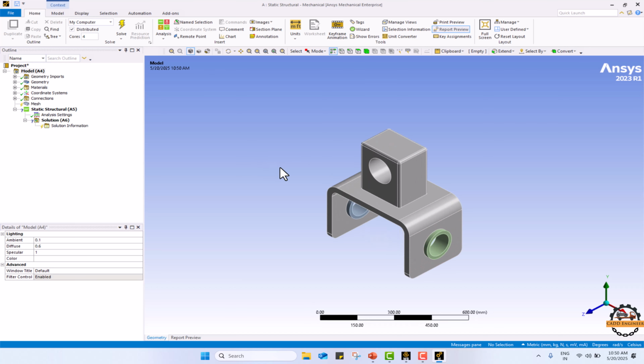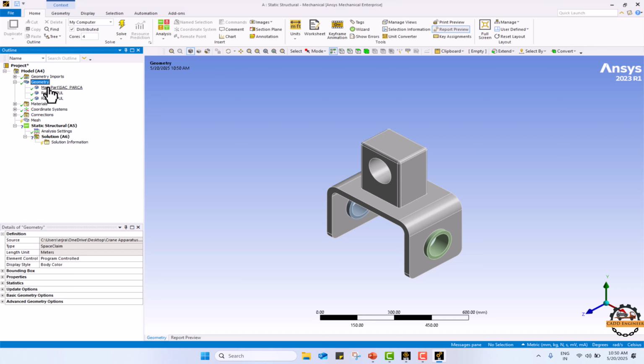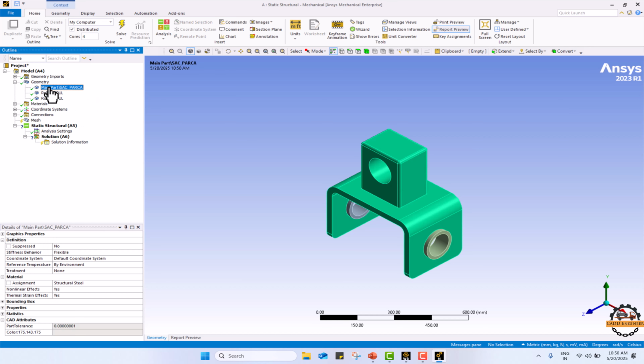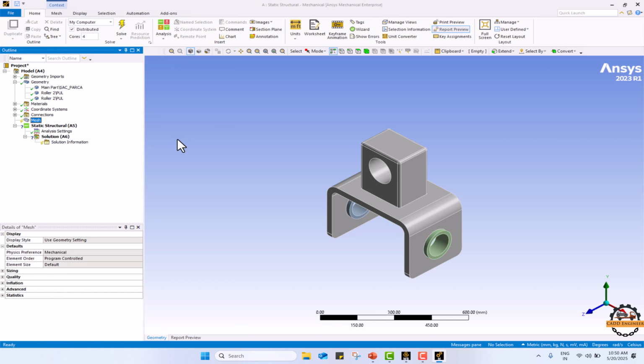Now we are going to define the details one by one. First of all we'll verify the material for the geometry. As per the problem we are using structural steel for all the parts. Here we can see the assignment of material is structural steel. For the roller also we have structural steel. Now we are going to generate a mesh. Let me generate a mesh.